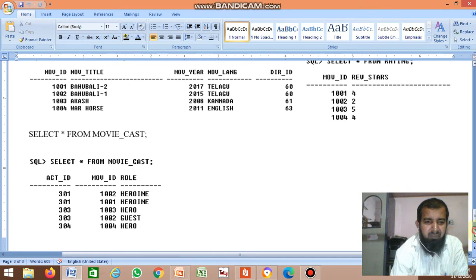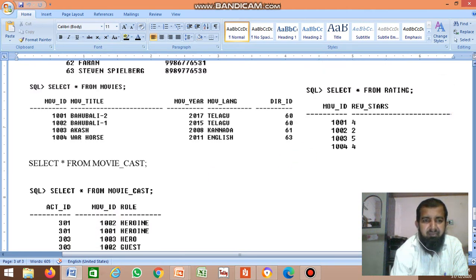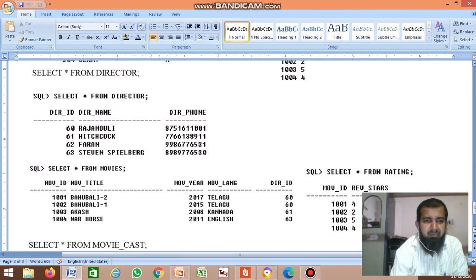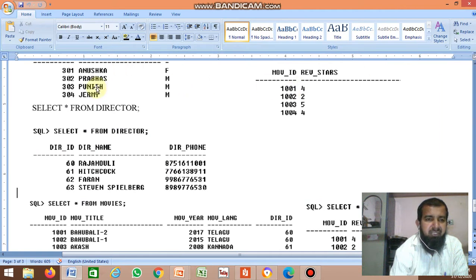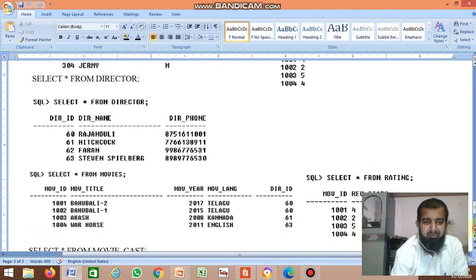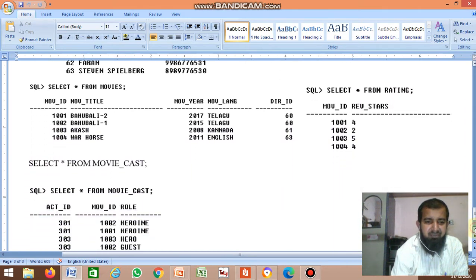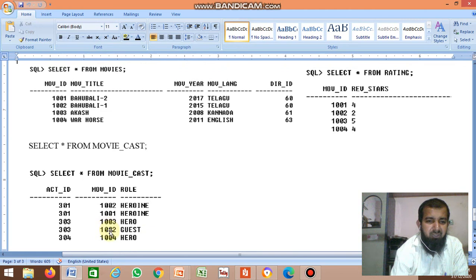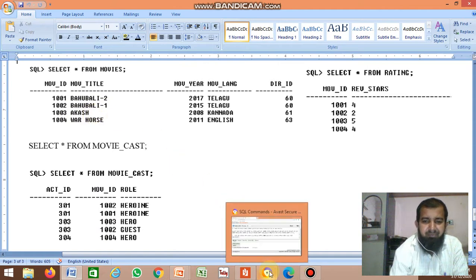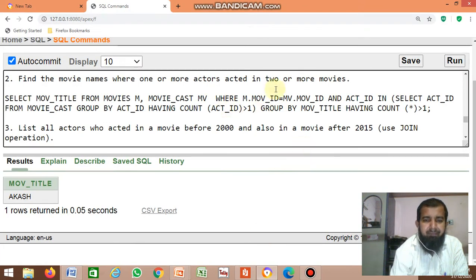Then similarly one more, 303, with 1003 and 1002. Who is 303? Punit. He also acted in both movies. Punit acted in two movies, 1002 and 1003. 1002 is Bahubali and 1003 is Akash. So clear, no? He acted in more than one movie.